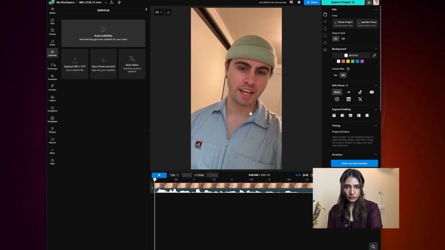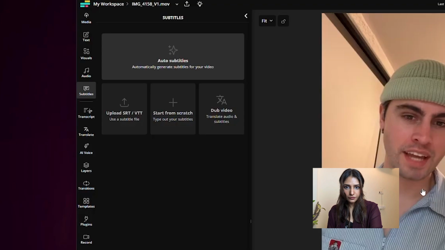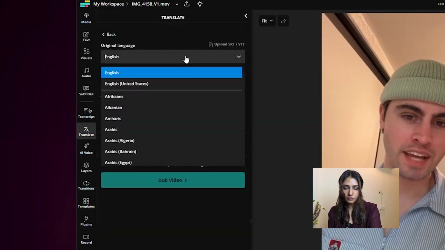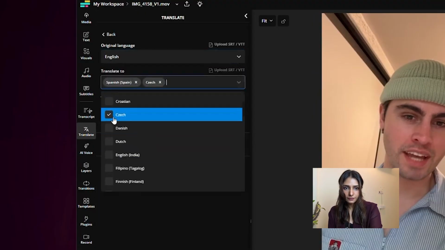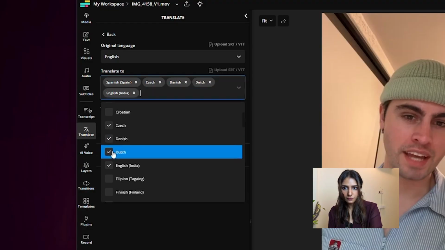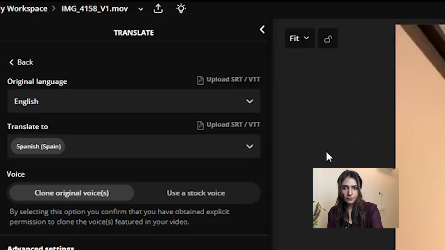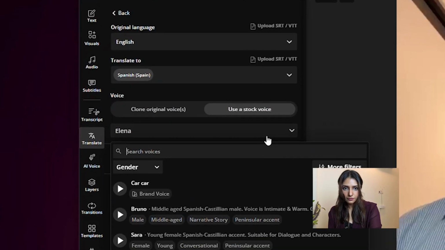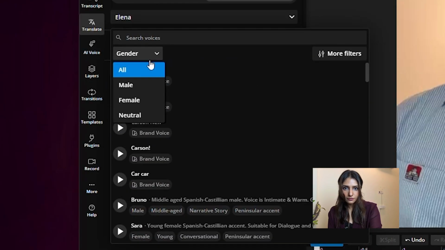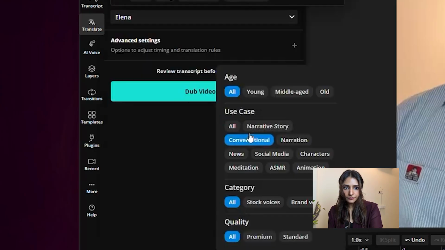Okay, let's look at some very useful AI features. First up, AI voice dubbing. You can go to subtitles and then dub your video. You can choose your original language and your target language. You can also dub into multiple languages at once. If you already have subtitles, you can just upload the file. You can either clone the original speaker's voice or pick from over 180 AI voices, which can be filtered by age, gender, and tone like news or conversational.